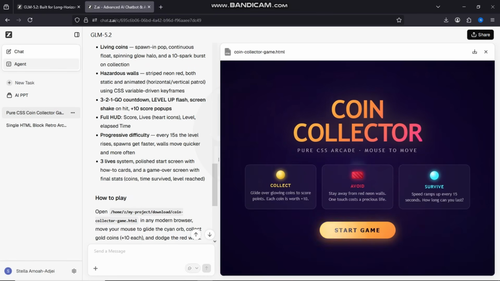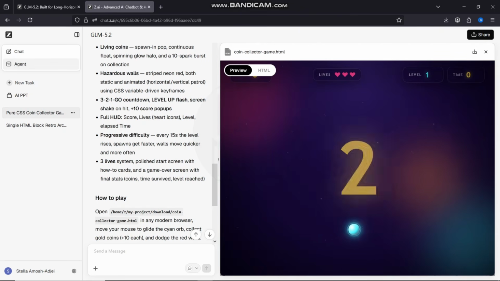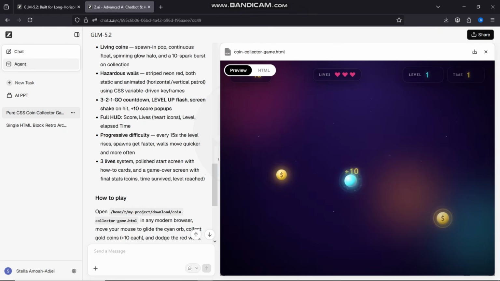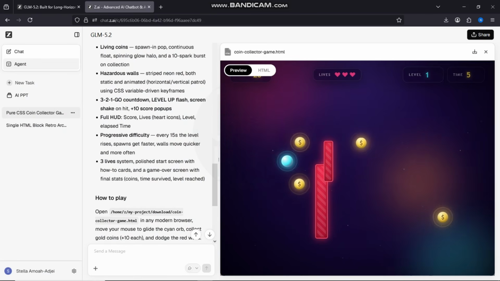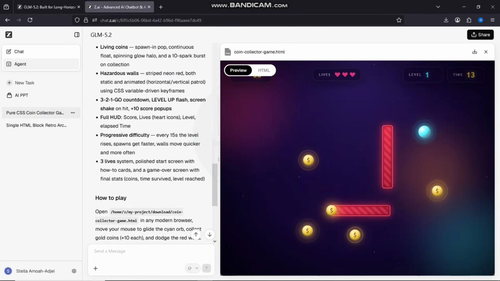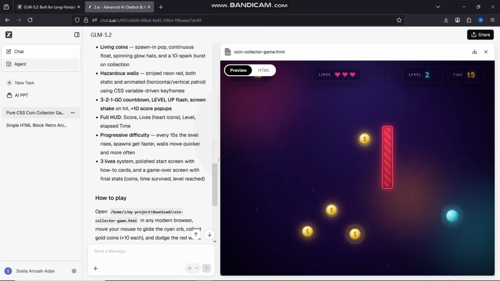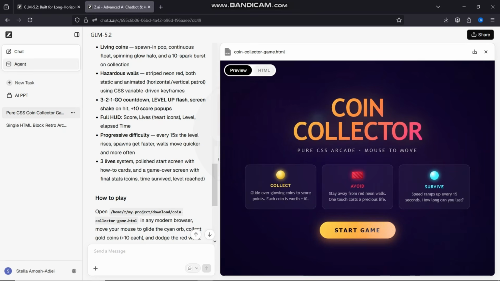Now here's the result. Our game is complete, and we can actually play it. It's smooth, responsive, and very interactive. The ball collects the coins perfectly, and after touching the wall 3 times, the game ends with a game over screen. And the best part? We can download the complete HTML source code of the game with a single click.